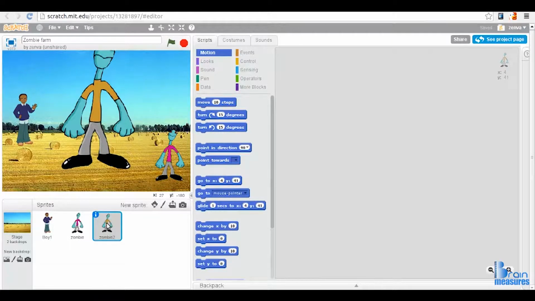Perfect. That worked out great, but I don't really need the zombie, so I will right-click on him and delete him.